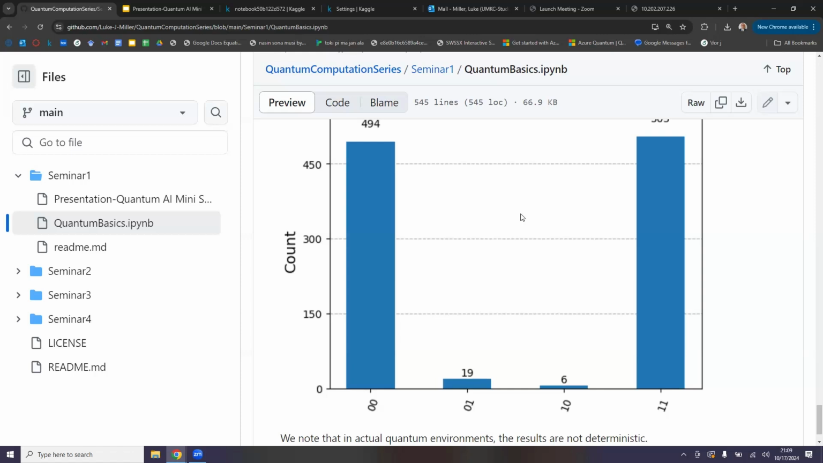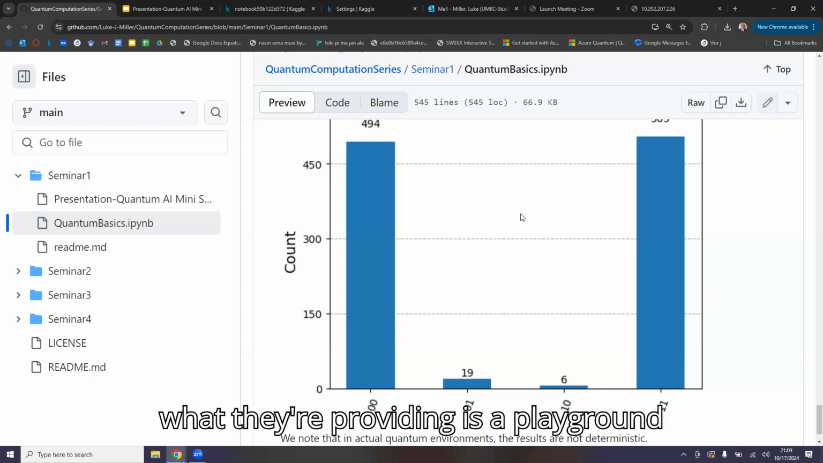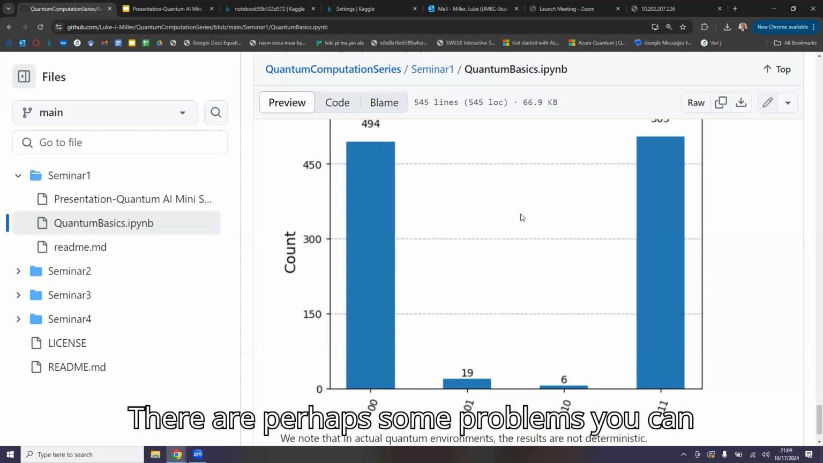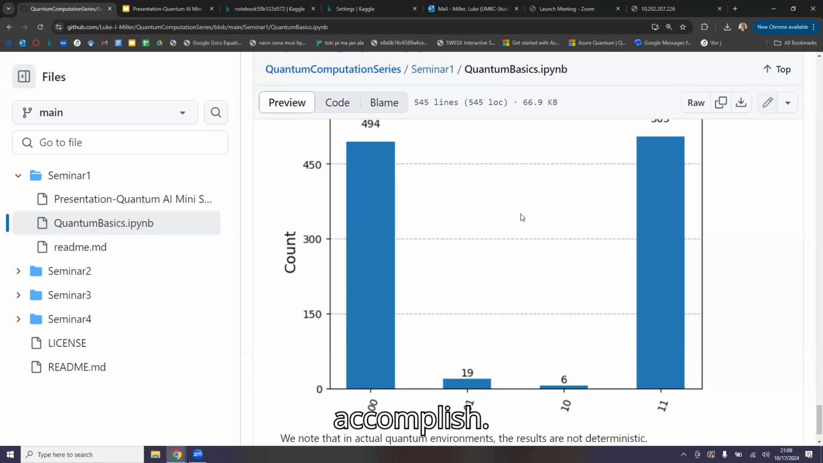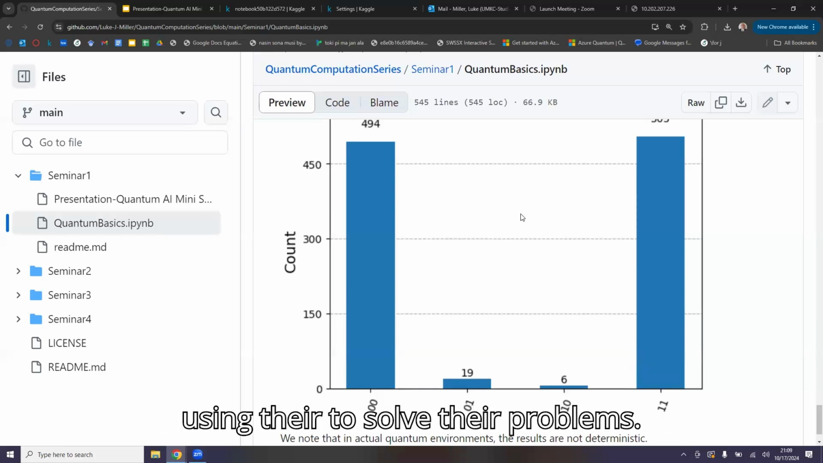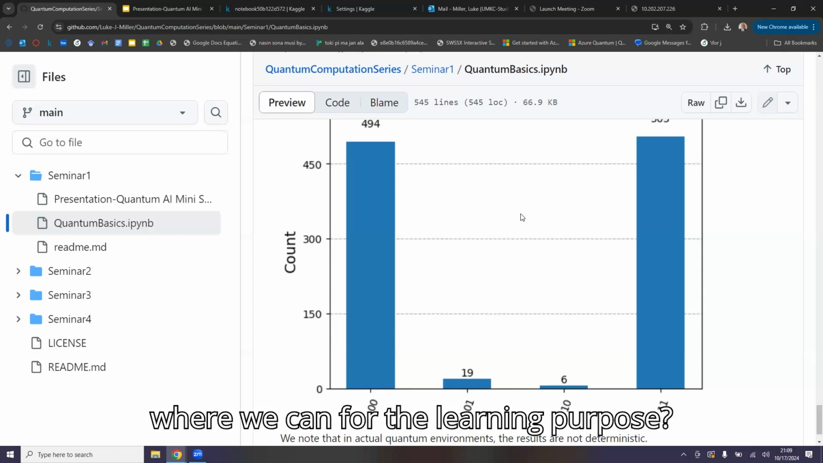Okay. Which, you have to understand, what they're providing is a playground for you to get used to the things. There are perhaps some problems you can solve with that, but it is kind of limited on how much you can accomplish. They don't want everybody just using their systems for free to solve their problems. But yes, sir. So is there any other language where we can program the qubits for learning purposes?